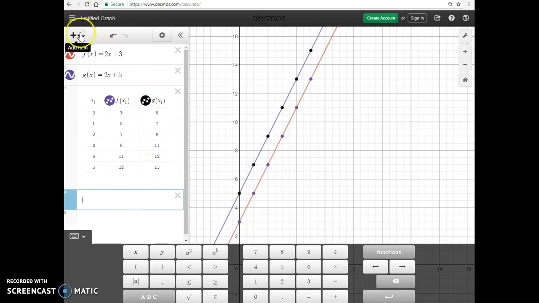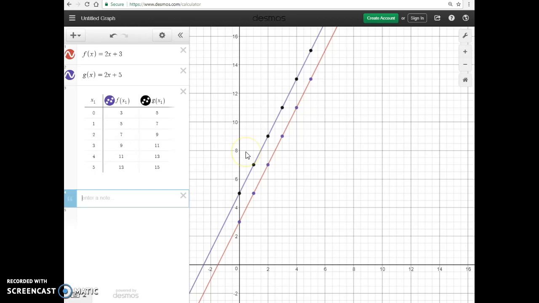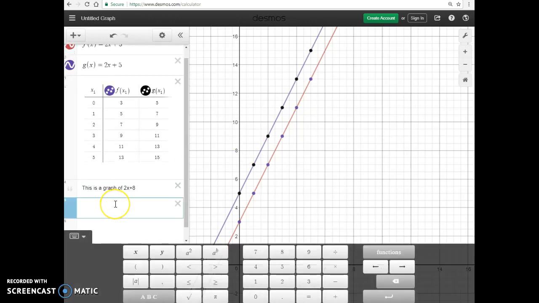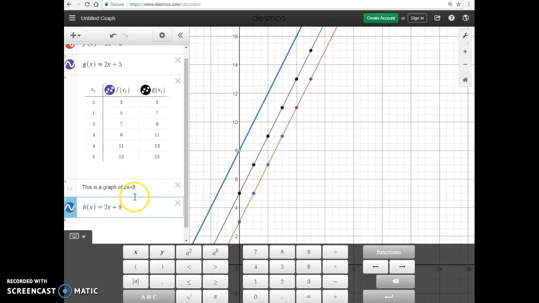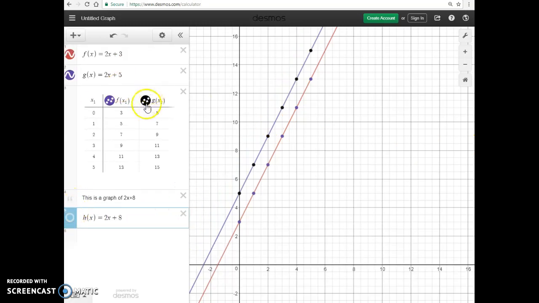Okay, so I can insert a note. This is a graph of 2x plus 8, and now I can come down here and type in f or h of x equals 2x plus 8, and so that's just a way for me to notate something. It's not going to actually do anything with what I type in here other than just leave it there as a note.